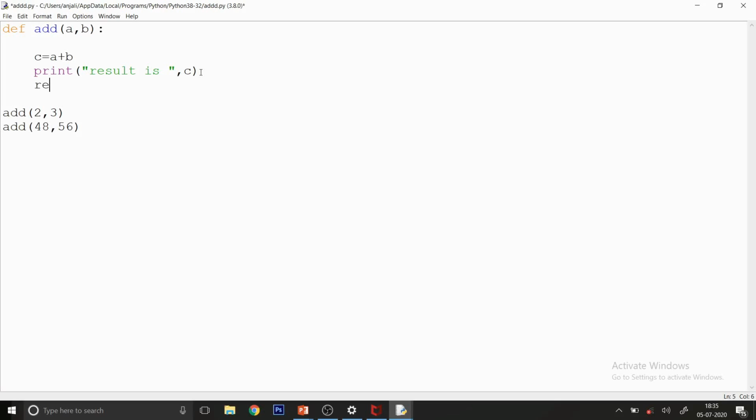So why we need to use return keyword? Okay. For example, there is a variable a, b and c inside this function. I can access this variable inside this function, but I cannot access this variable outside this function.